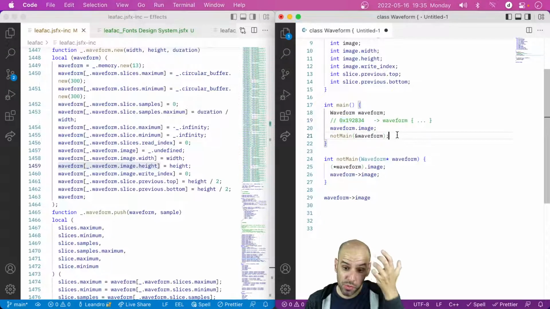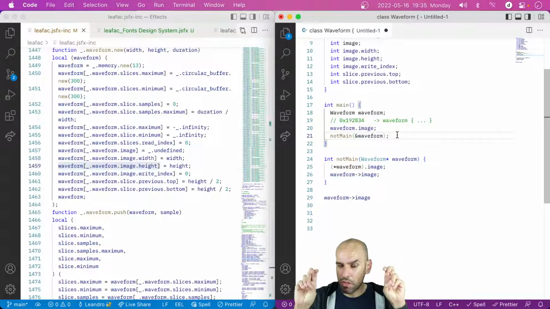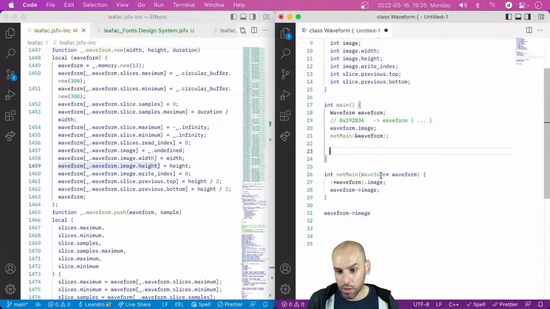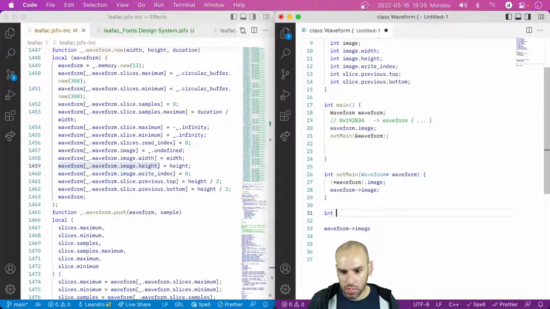So let's just briefly go over how you would do this in modern C++. You would not be using pointers like this. You would be using references. So instead of declaring a function with a pointer, you would do something like, I like references, you would do something like waveform ampersand. Yeah, ampersand. Whatever. Waveform.